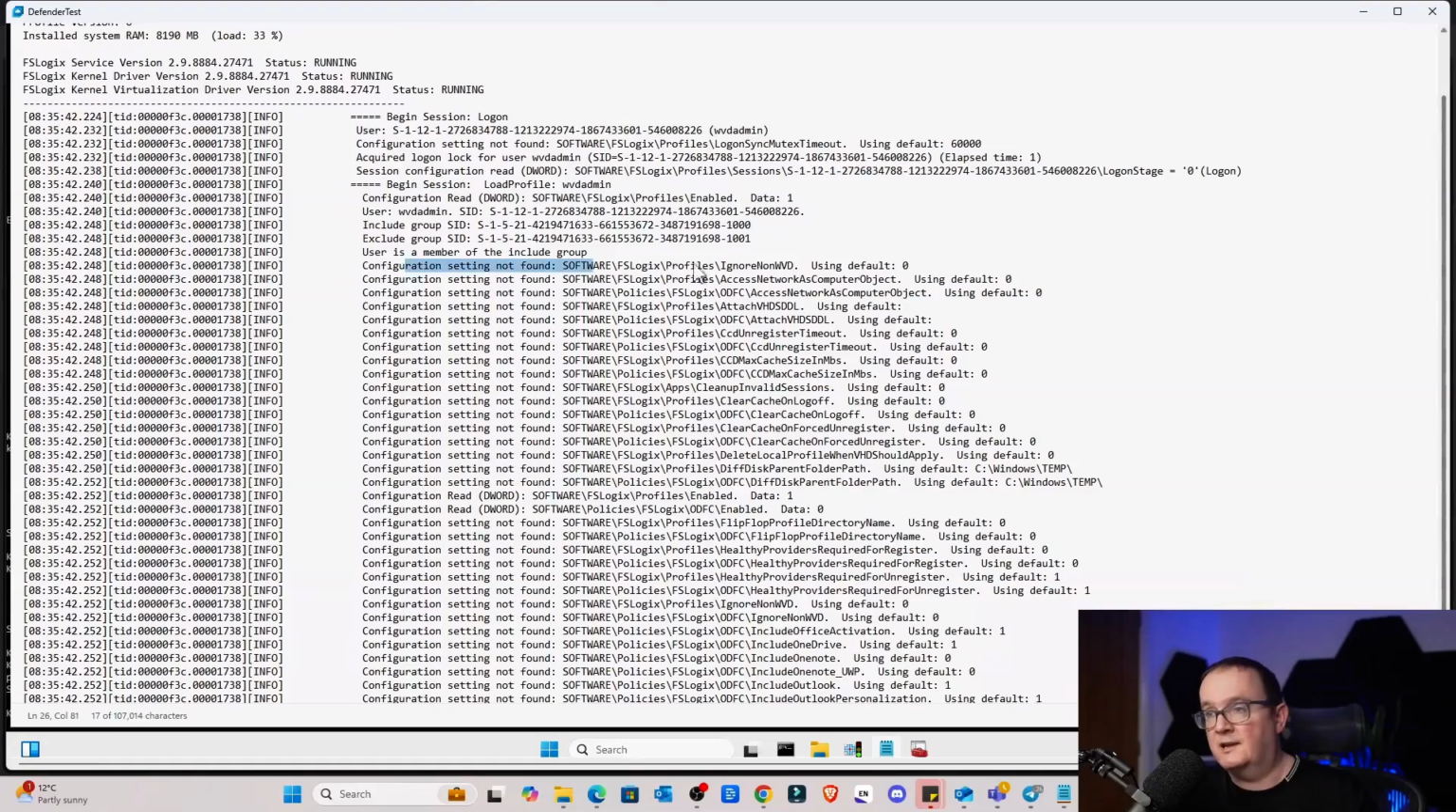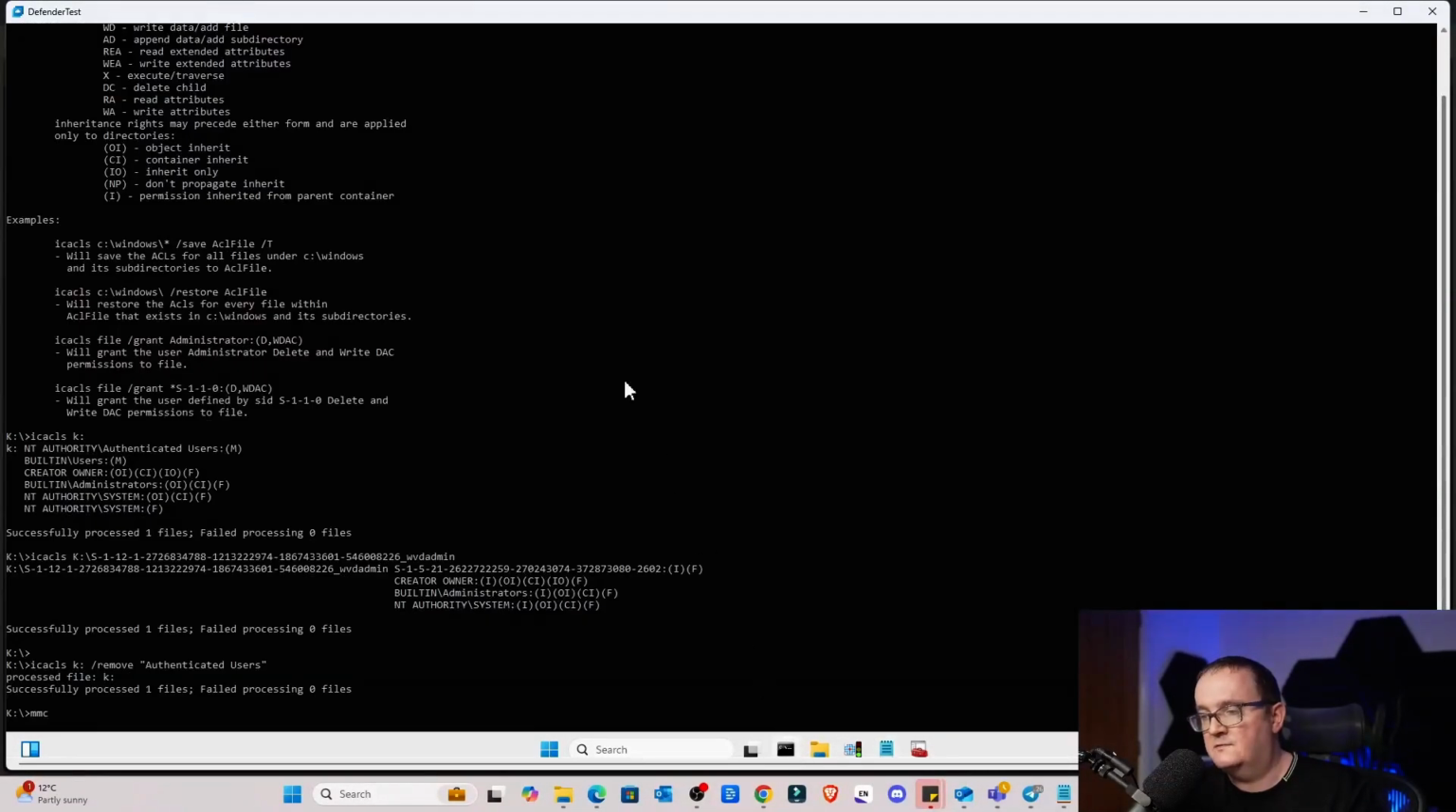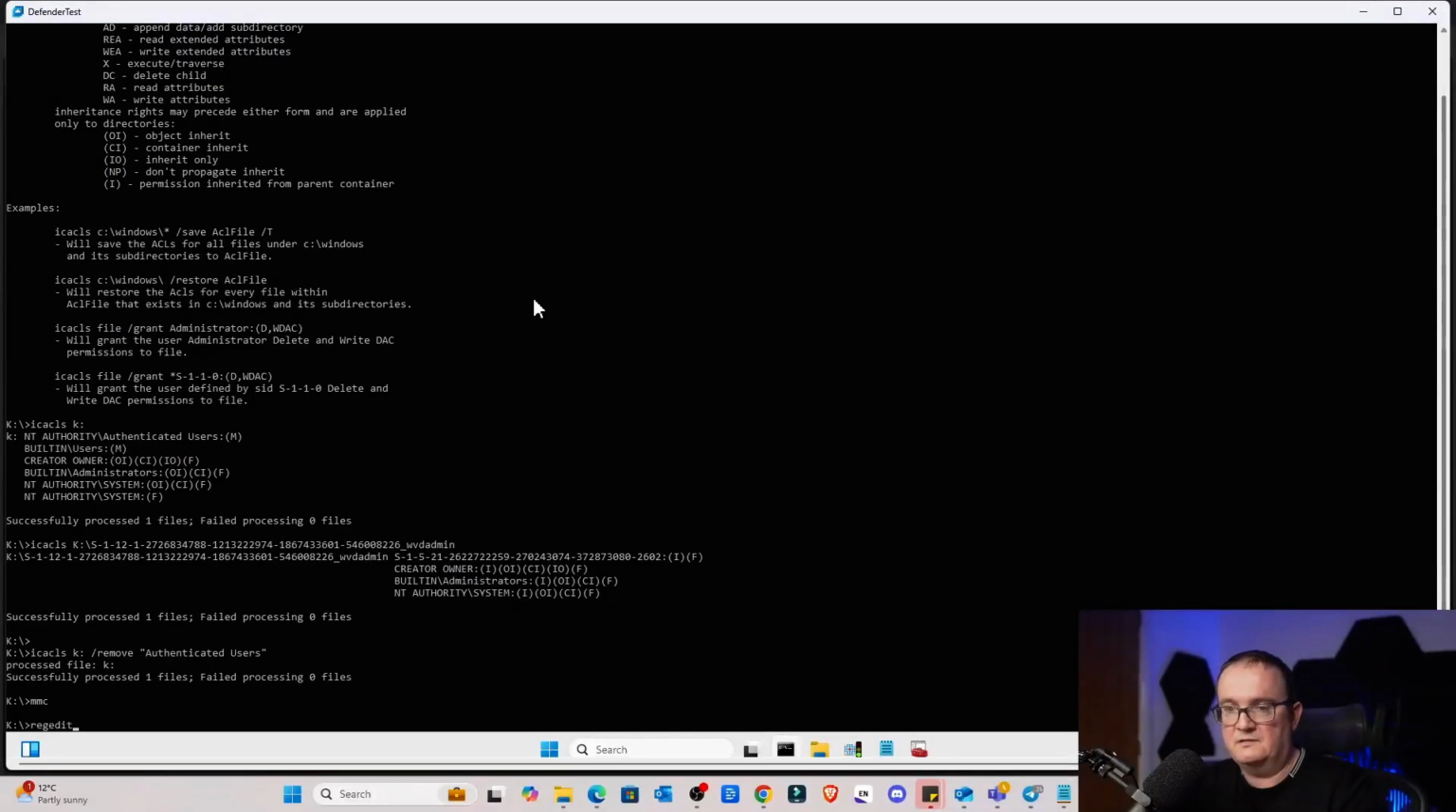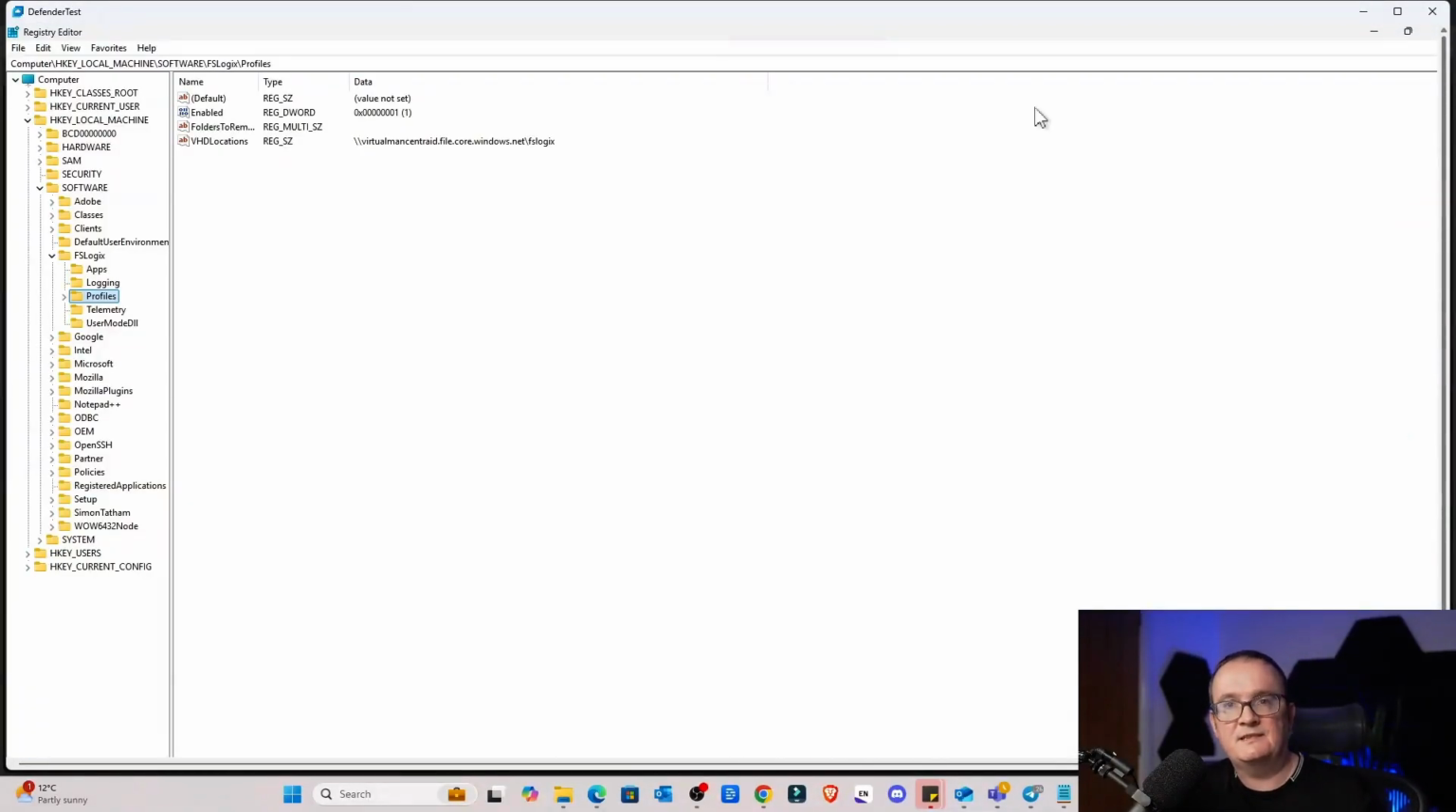The next thing it's looking at is the actual registry settings which we configure, HKEY_LOCAL_MACHINE, Software, FSLogix, Profiles. Let's take a look at that. This is what it's looking at. It's looking at these registry settings, and this is how we configure FSLogix for its behavior. We can see it's set to enabled, and then we can see the VHD location.